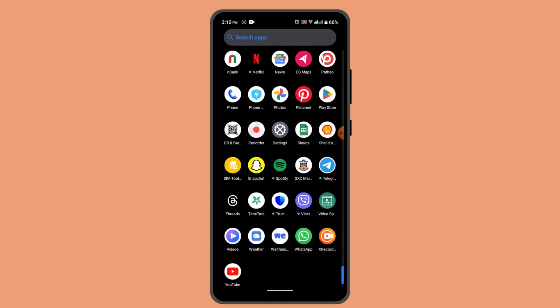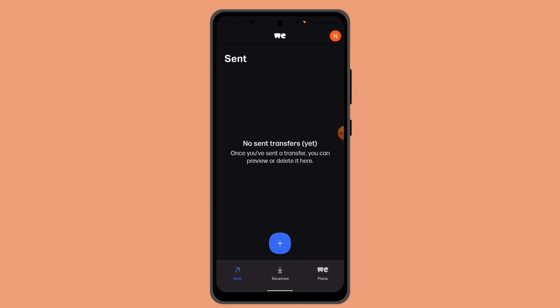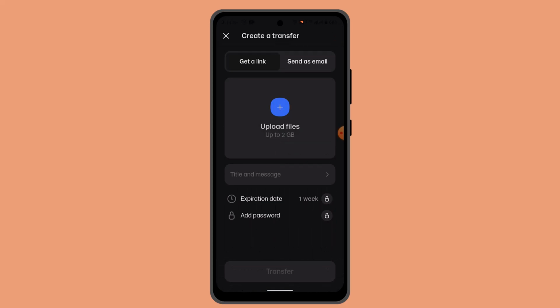Now then, to begin with, go ahead and open up your Wetransfer application, and when you're logged in, it's going to take you to the home page, which is going to look something like this. Alright, on this page you can see in the bottom left hand side corner there's this option as sent. Go ahead and tap that. So right on this page you can see there's this plus icon located right in between. Go ahead and tap that, and here you can go ahead and select the ways to send your files.